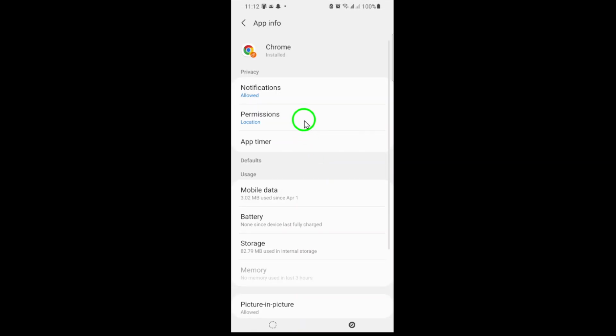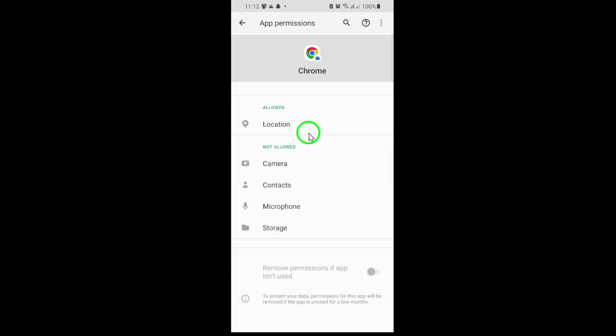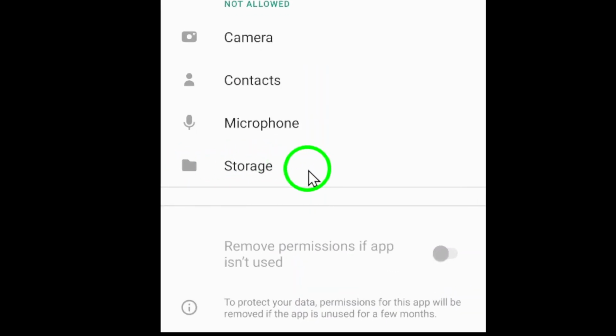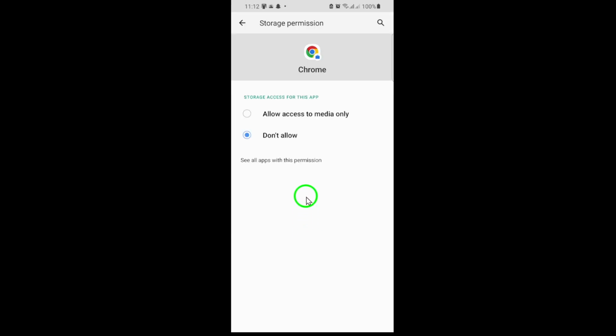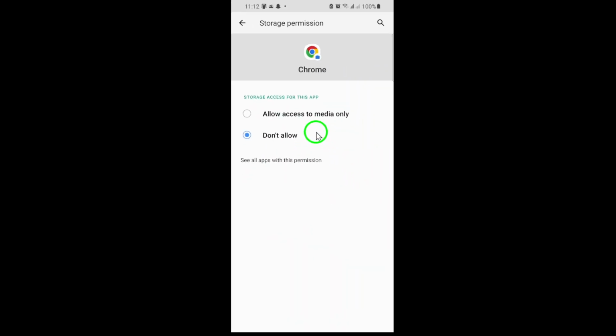This section shows you everything Chrome is currently allowed to access, including your camera, location, and, of course, your photos and videos. To restrict Chrome's access, look for photos and videos in the permissions list. Tap on it, and you'll see the option to deny access. Select Don't Allow. With this setting, Chrome will no longer be able to view or use any photos or videos stored on your device.